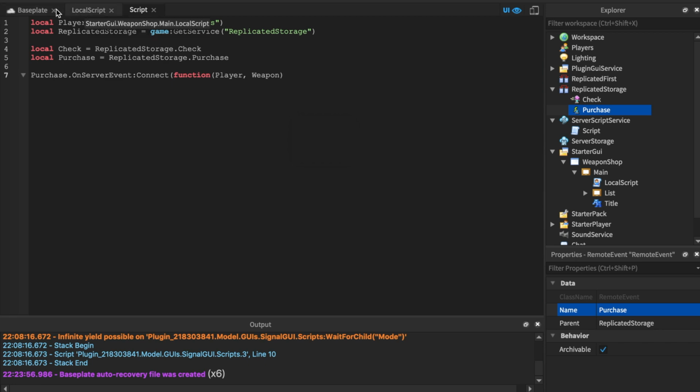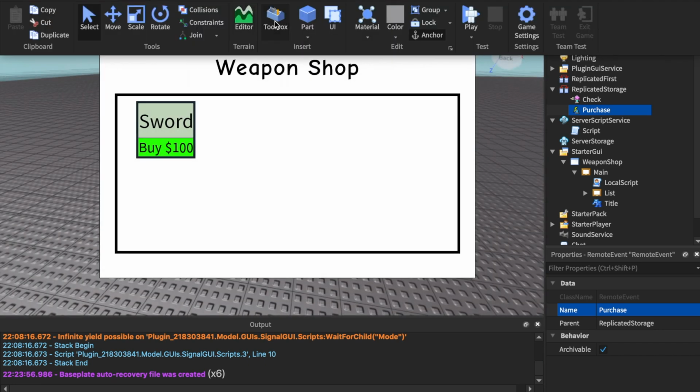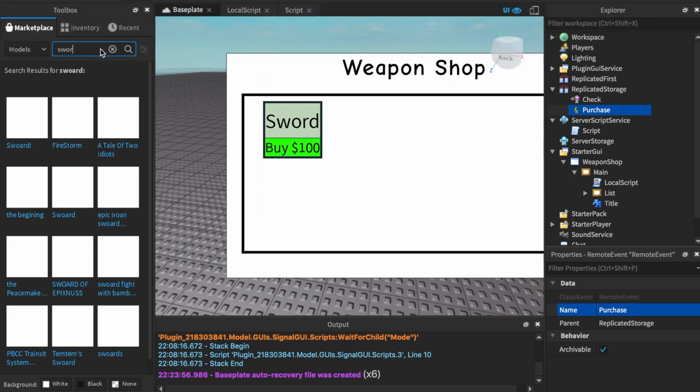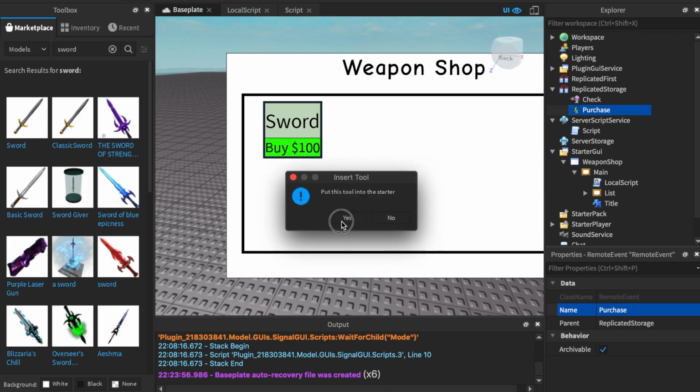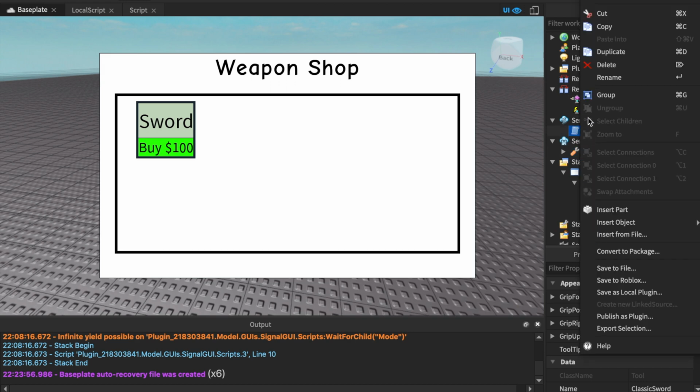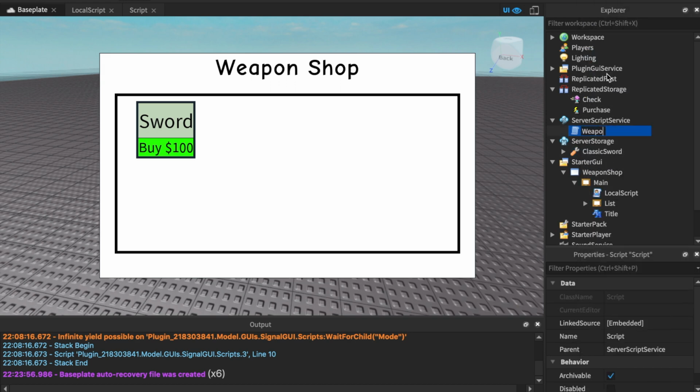Let's go to the toolbox and get a random sword tool. Let's get this sword tool. Once you get the sword tool, let's put it into the server storage. And remember, names are very important. It's called the classic sword. Let's rename this to the weapon shop manager.